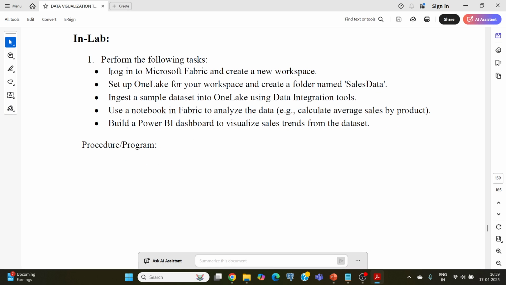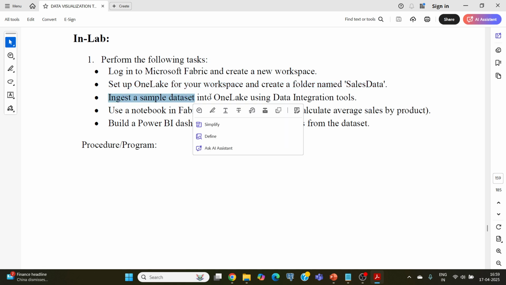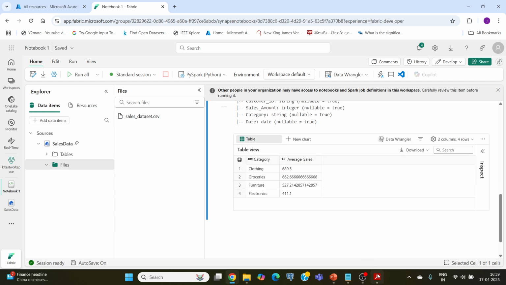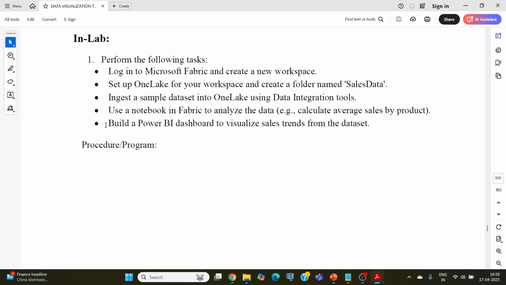So the second step is to create a folder named sales data, which we have done. Ingest a sample data set, which we have uploaded in the OneLake. Sample data we have uploaded, and use a notebook in Fabric to analyze the data. This is what we have done right now, right? The last one is we can generate a report by using Power BI. We have already seen these experiments before, how to create a dashboard in Power BI. There we can create a dashboard with this sales data set.